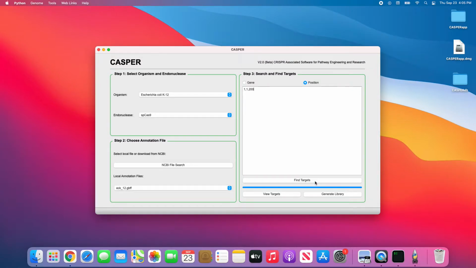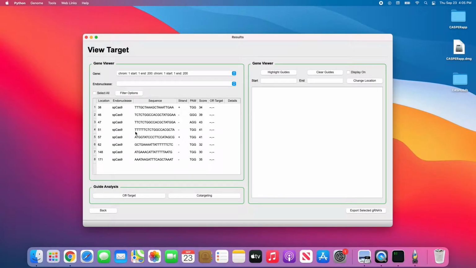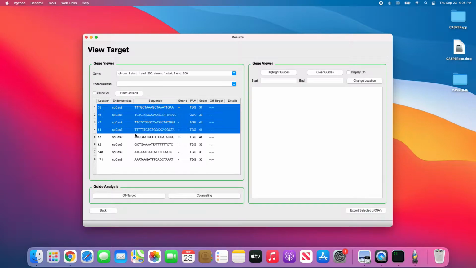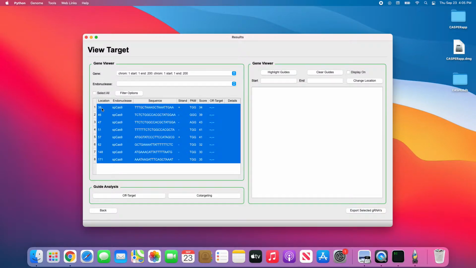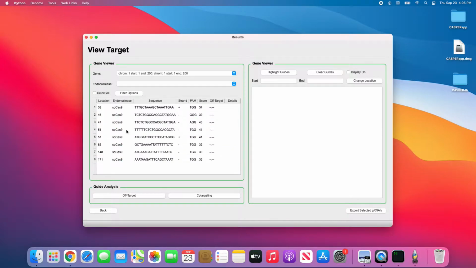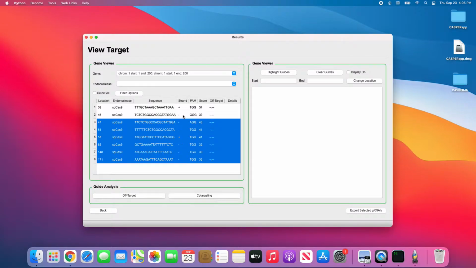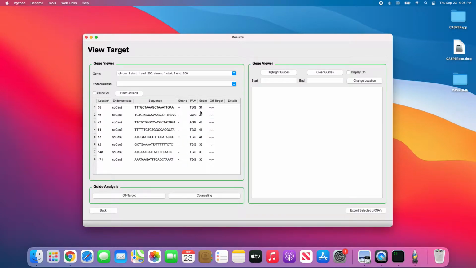Then we click Find Targets, and you can see it's already loaded, so we can click View Targets, and we see that in that location we have 8 different guide RNAs. And the endonuclease that they belong to, their full sequence, the strand direction, the PAM, the score, as well as off-target details that are waiting to be added in should we choose to run it.